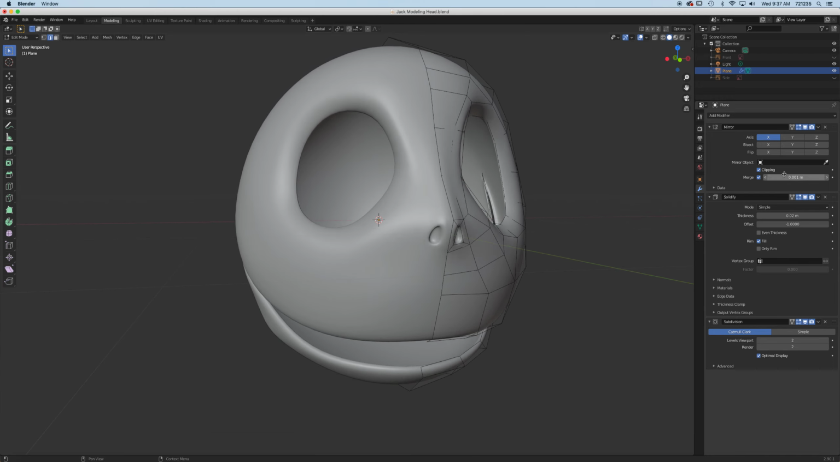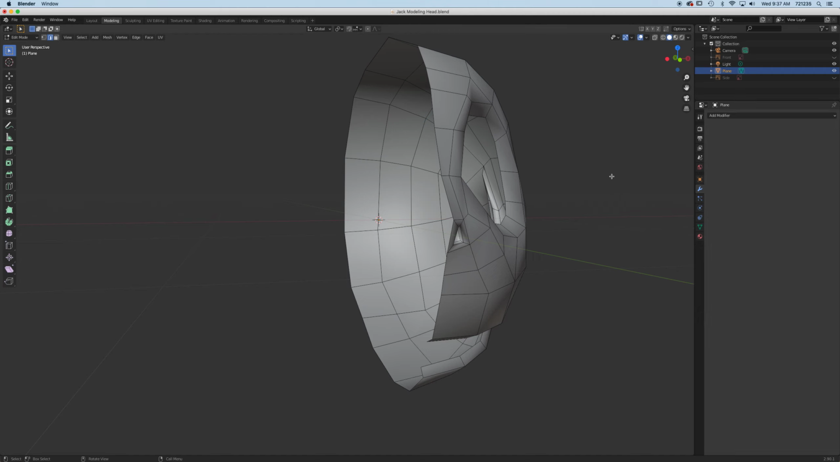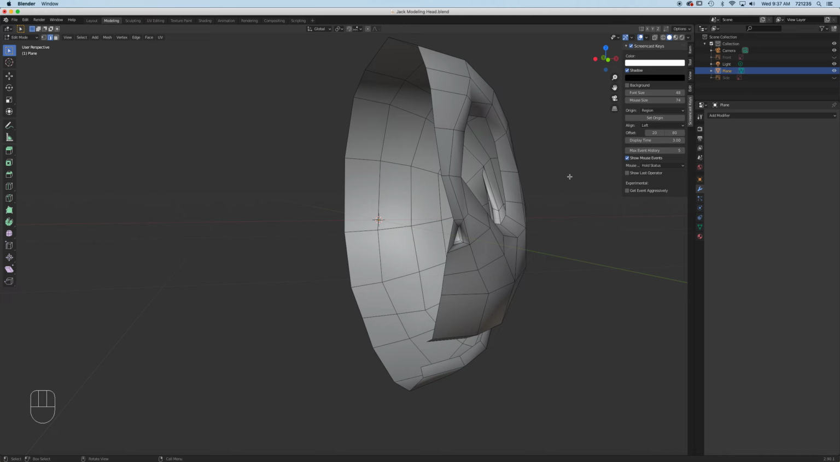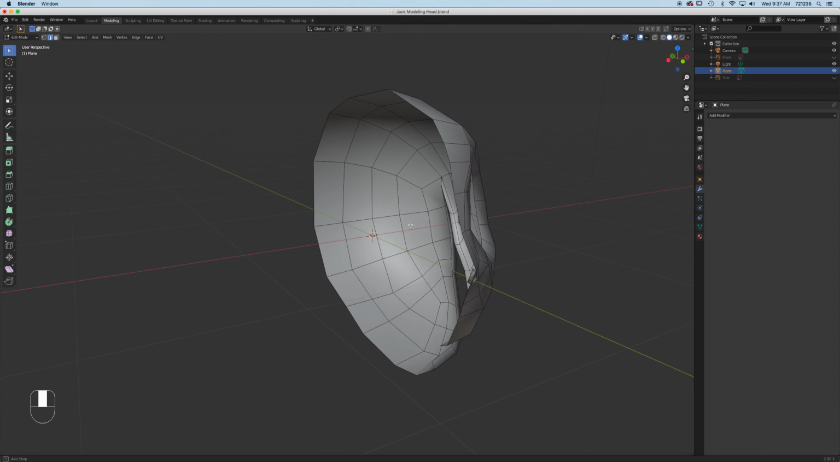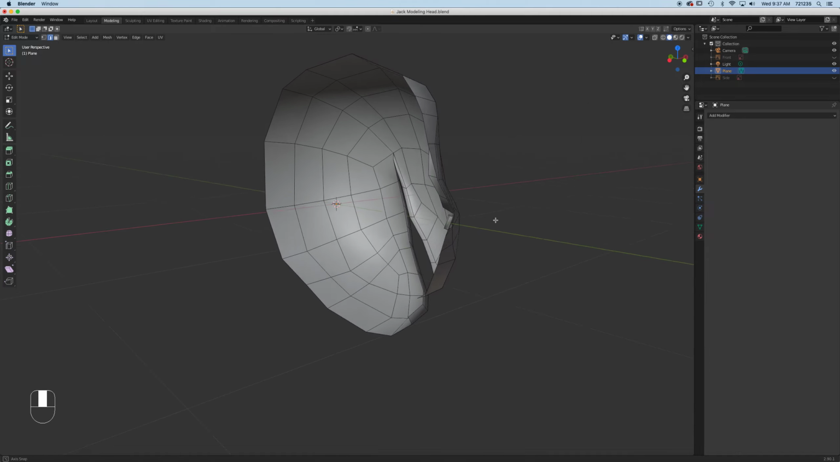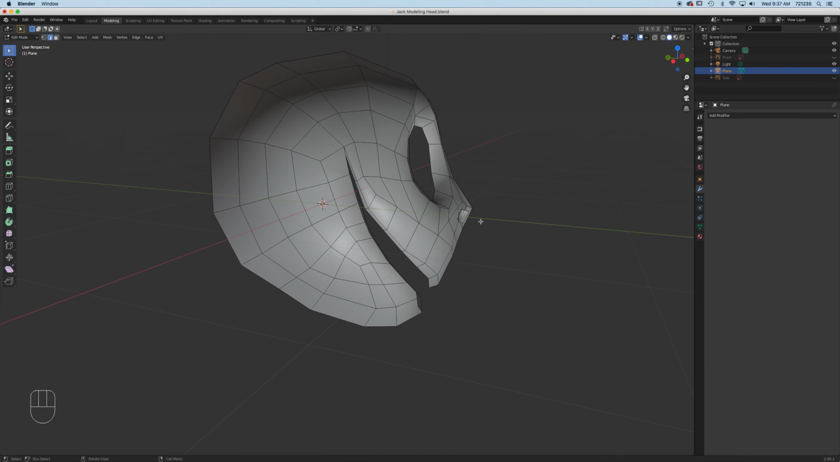So let me just get rid of all the modifiers here, just kind of show you what's happening inside. I'm gonna turn on my screencast. All right, and that's basically what we built from the last one. It's just the model, half of it, and we mirrored, solidified to give it thickness, and then subdivision surface.